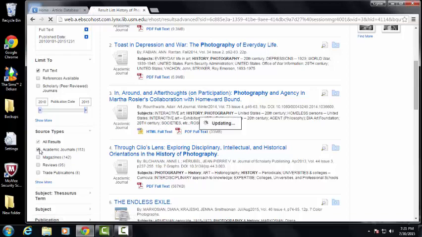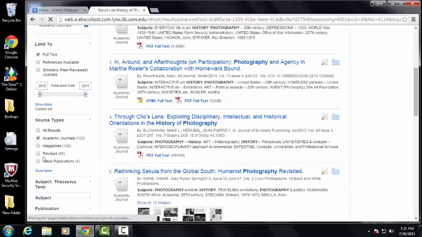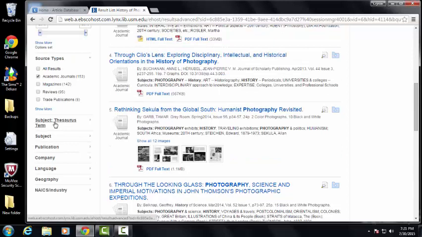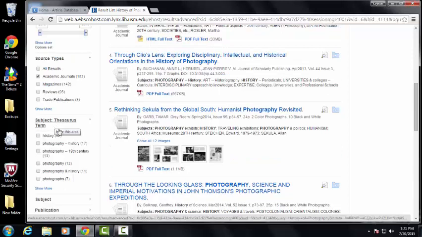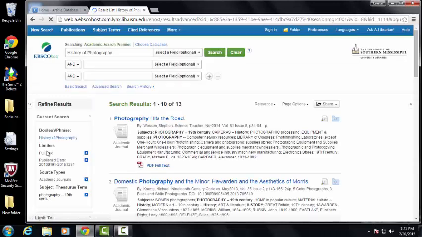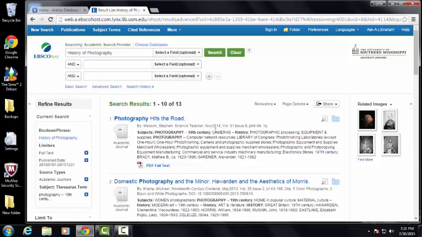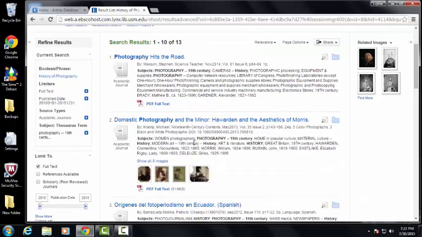Also, I know that I want an academic journal and that I also want to narrow down my subject matter specifically to the photography in the 19th century. Now we have 13 results. We're going to look at domestic photography and the minor.